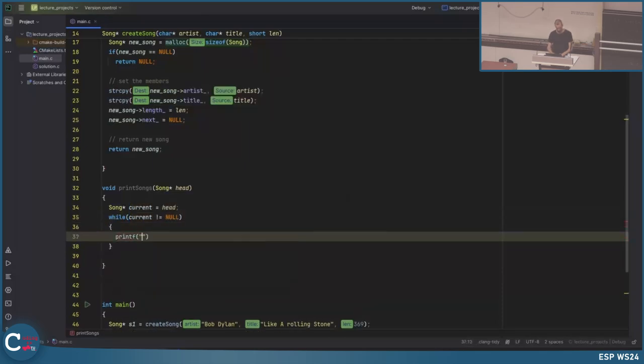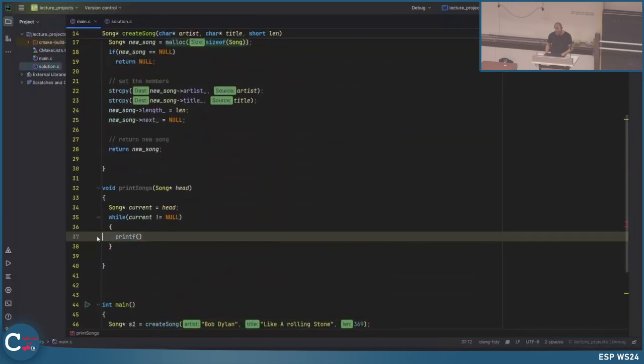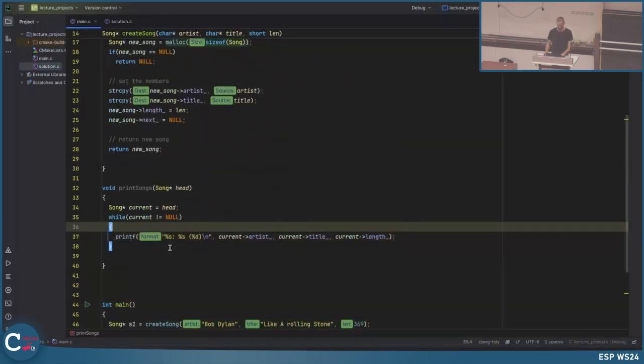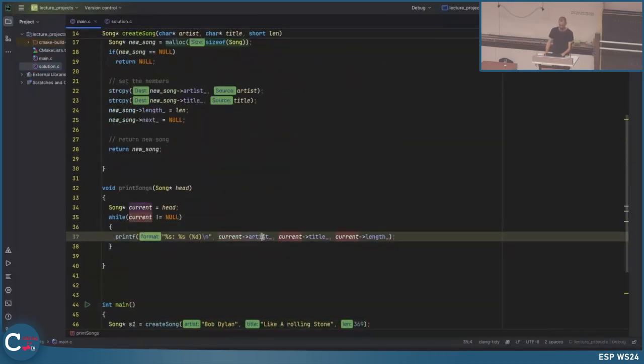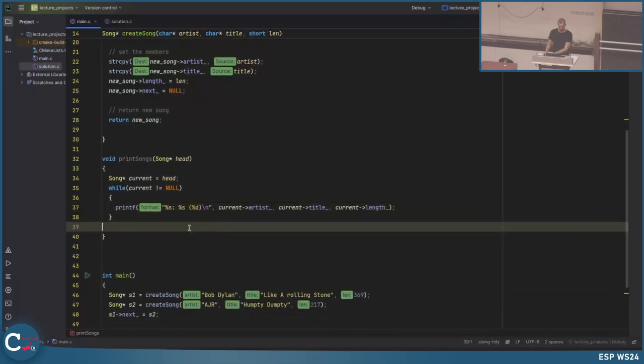then printf. Okay, I will copy that from the solution because it's a lot to write. Yeah, so what this basically does is it prints the artist, prints the title, and prints the length. Okay, let's try it out.